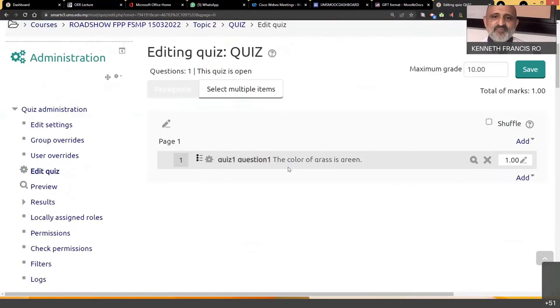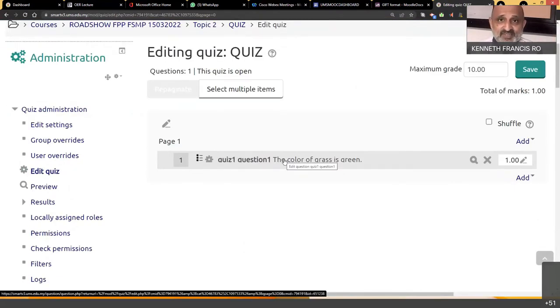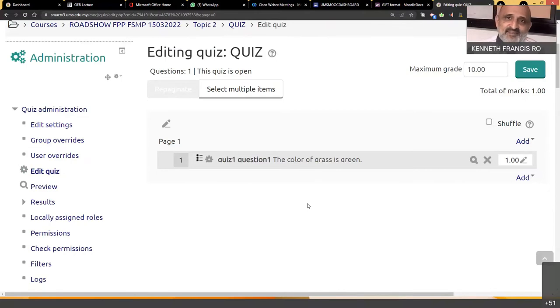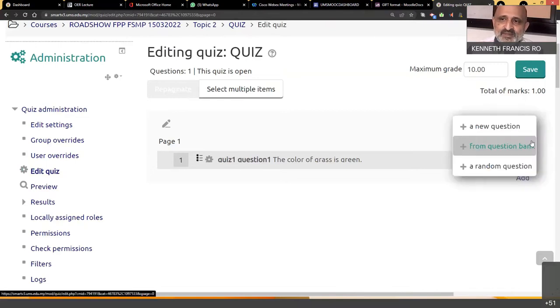Now this is a very simple question. If you needed to set all the feedback, which means that if the student gives the true answer, you have a certain feedback, and for false you get another, then you need to set all those. But the other way to do it is to import your ICANN file. So I just click here, add question, and you have a question bank.